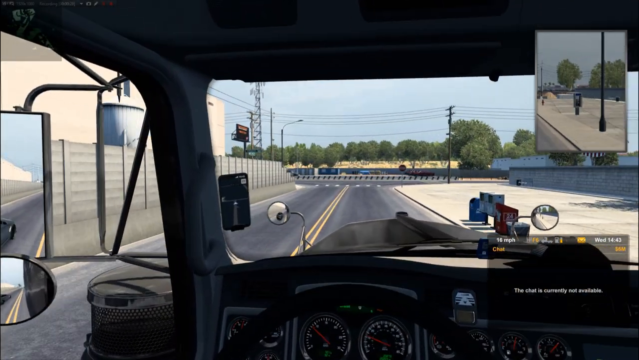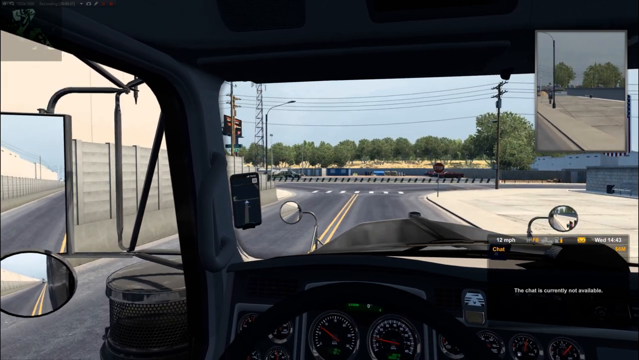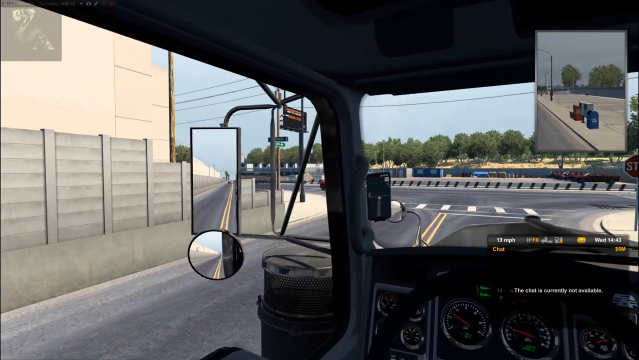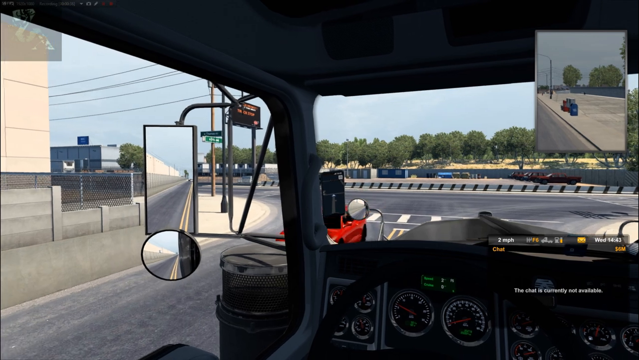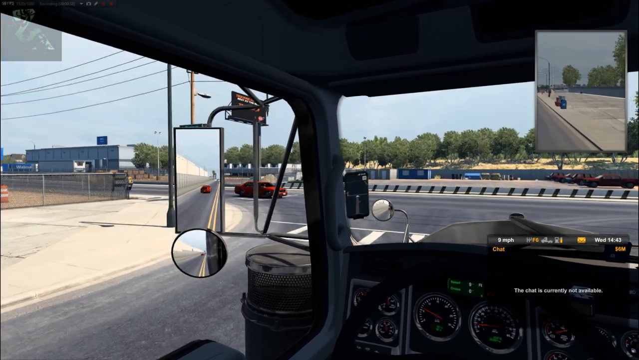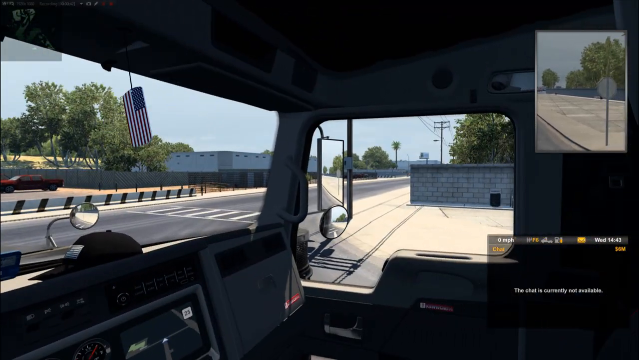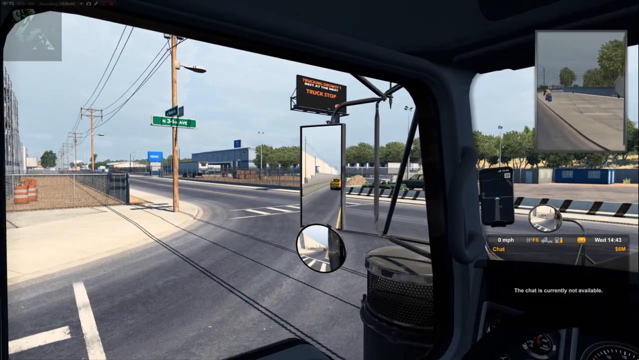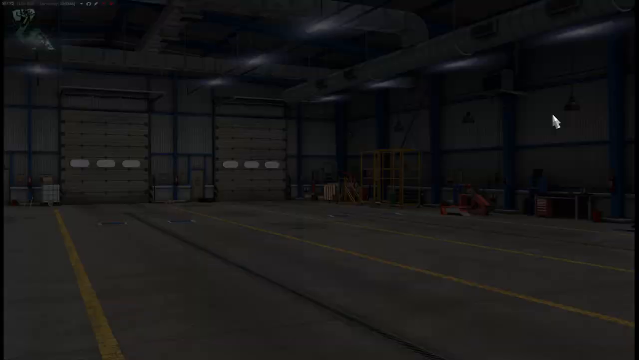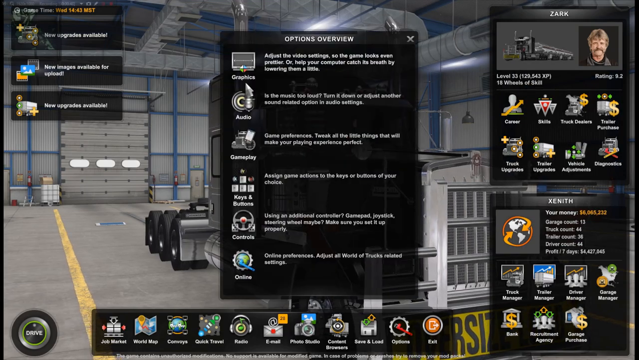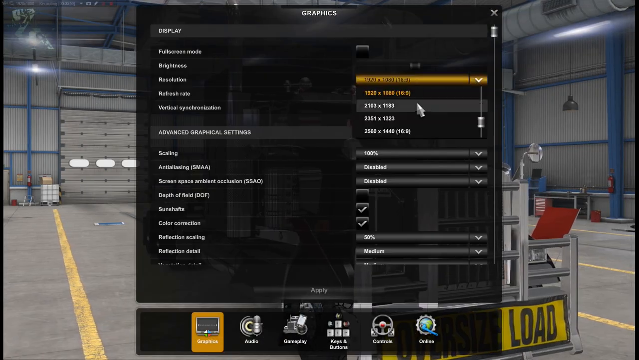But whenever you do, you can tell that things are a lot clearer. I can read these signs right here, Thompson Road. Like in the video, you might not be able to, but that's a lot more visible in comparison to some of the other settings. And depending on how things go, we might even be able to up that.